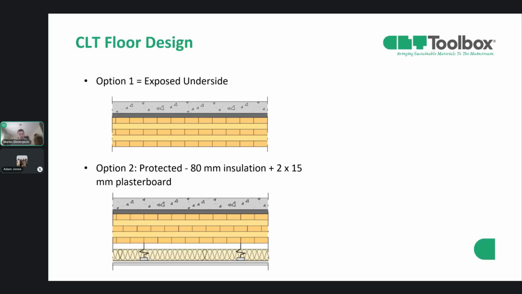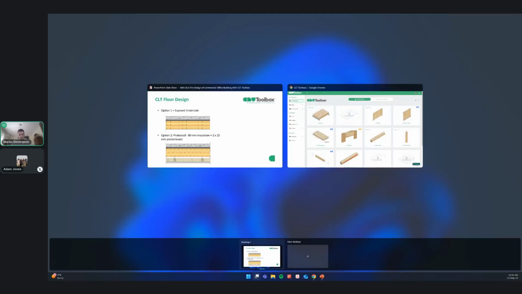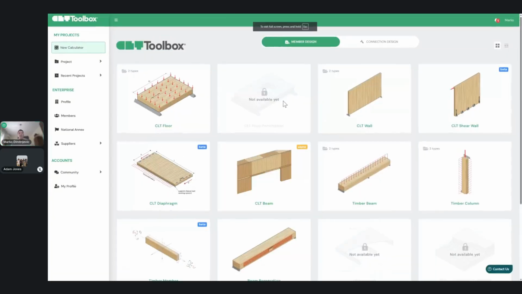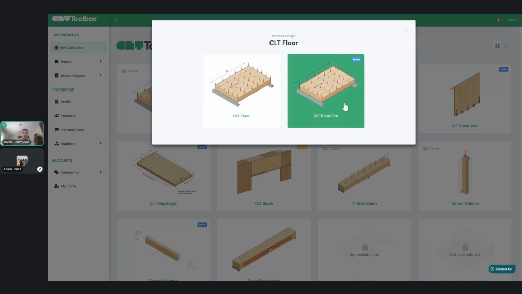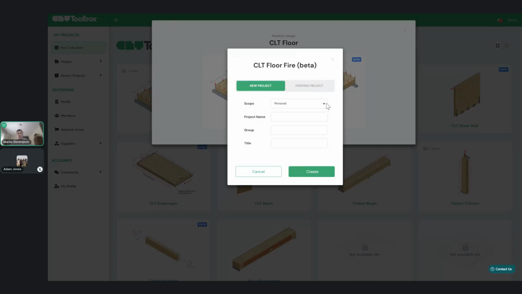So let's jump to the app. Here we can go to CLT floor. We can select CLT floor fire design, and here we have an option for selecting an existing project. So we can add to something that we already calculated, or we can create a new one. I'll create a new one, and I'll add it to the scope for my team. So we'll have webinar 4 CLT floor fire.